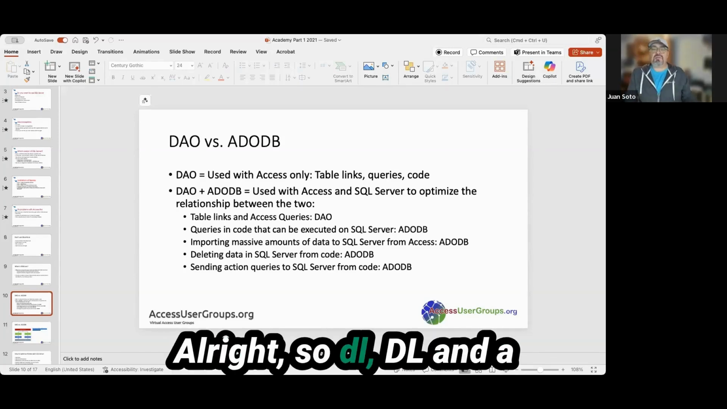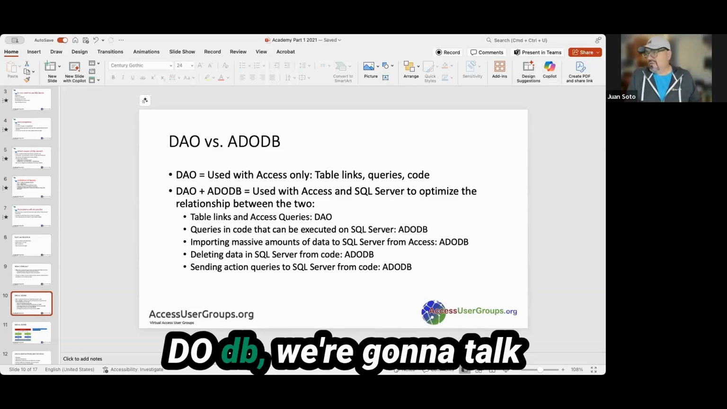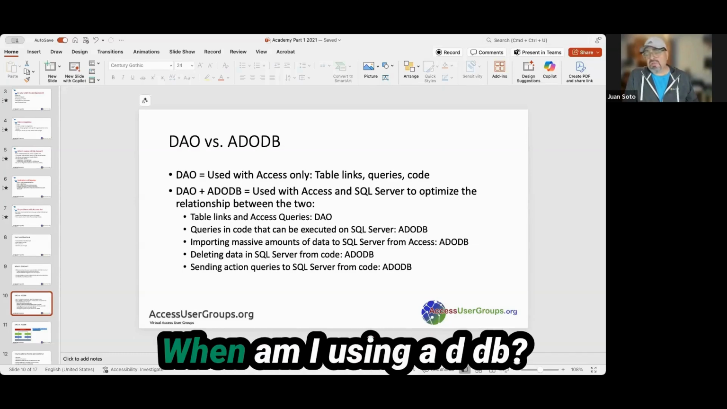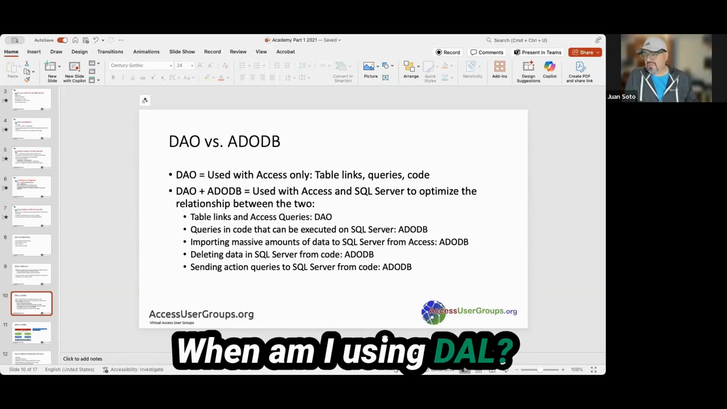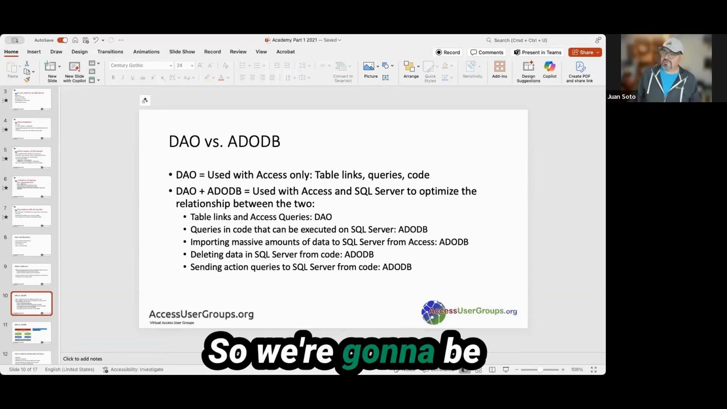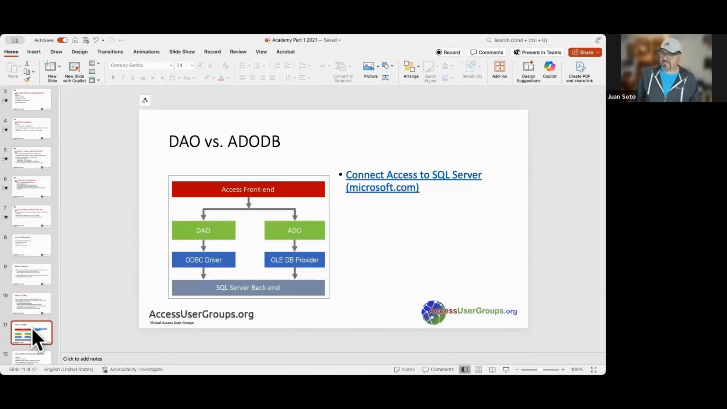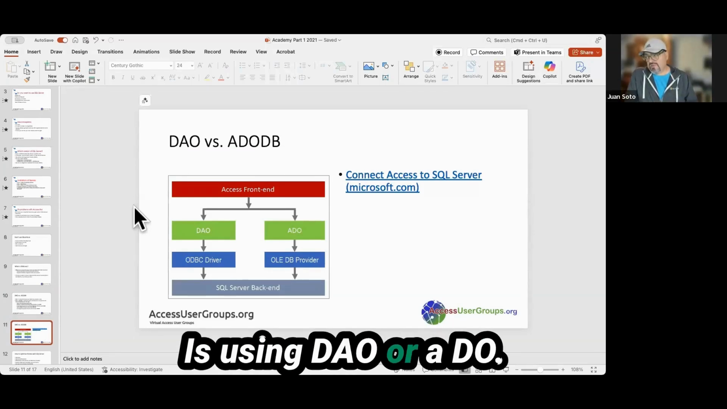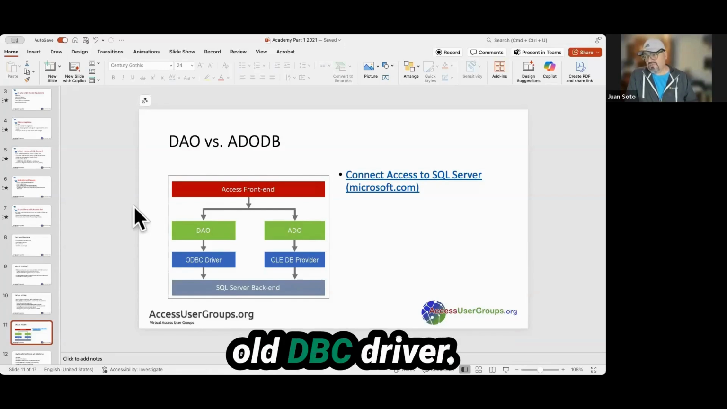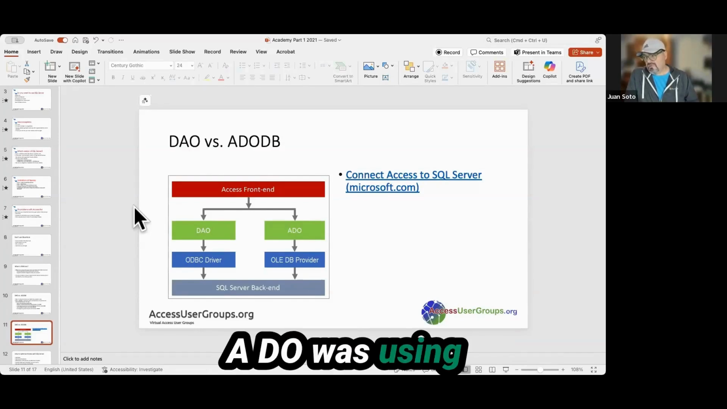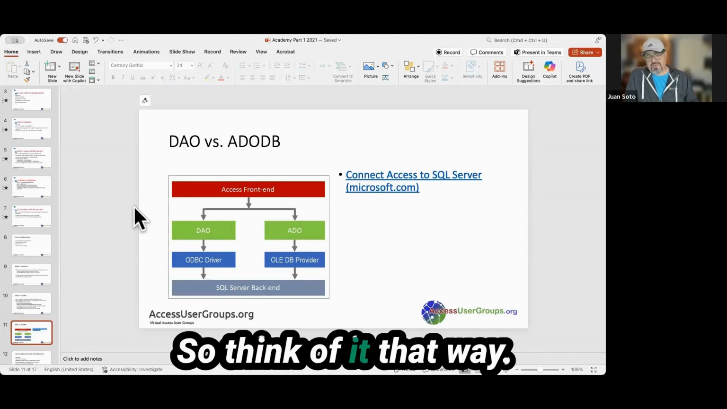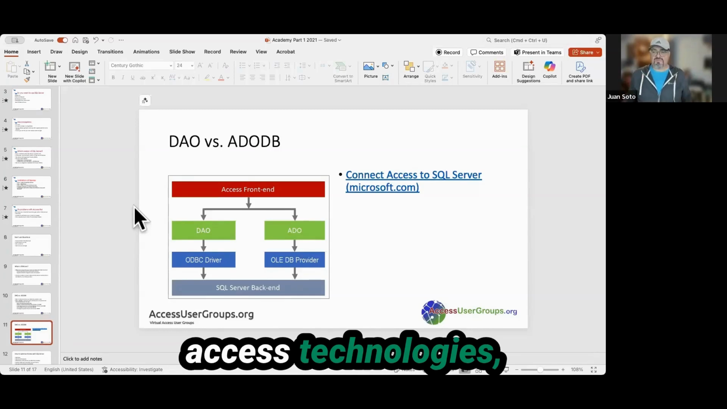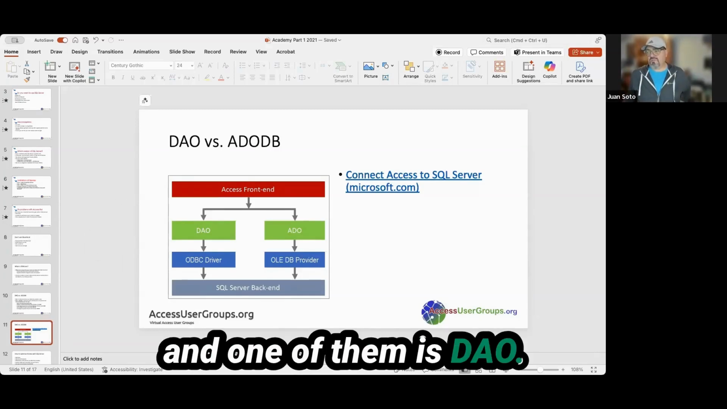All right, so DAO and ADODB, we're going to talk about how to optimize that relationship, when to use which. When am I using ADODB? When am I using DAO? We're going to be talking about all of that. So the Access front end is using DAO or ADO. DAO is using the old ODBC driver. ADO is using the old OLE DB driver. So think of it that way. You've got two data access technologies, one of them is DAO, the other one is ADODB.